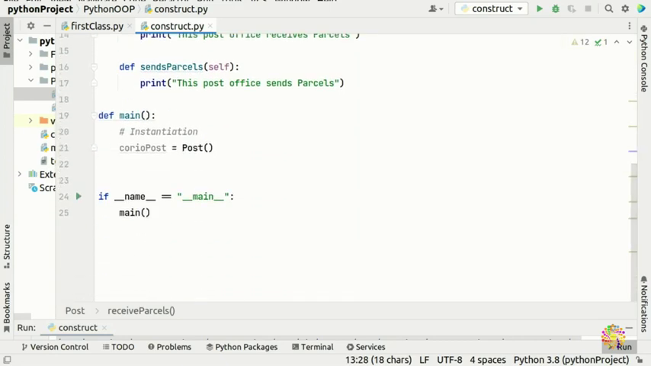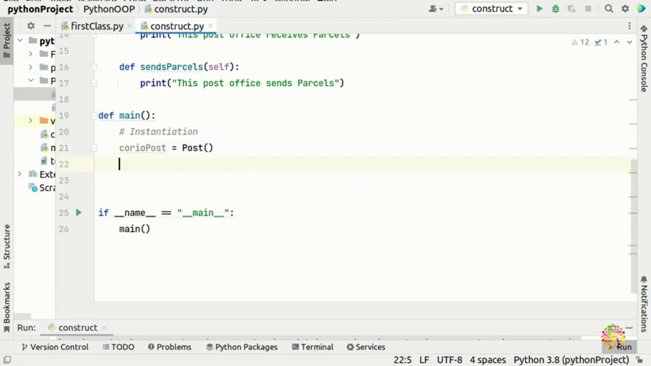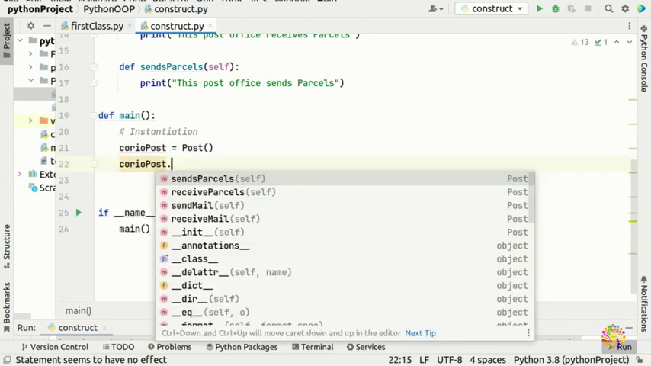Now we're going to come into instantiation. So we put the post dot. Now you're going to see all of these: sends mail, receive mail. So we put this one, sends mail.